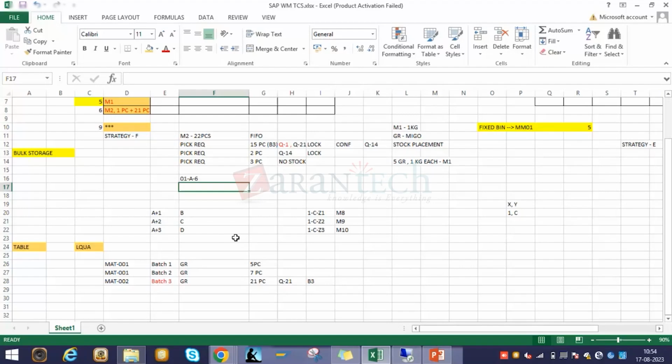So one GR for one particular material will create one quant. Batch, etc. are additional parameters associated with the quant that will be used during picking. So vaccine 400, 600, batch 1, batch 2, two quants. Even if it's the same batch, two quants, because the GRs are different.